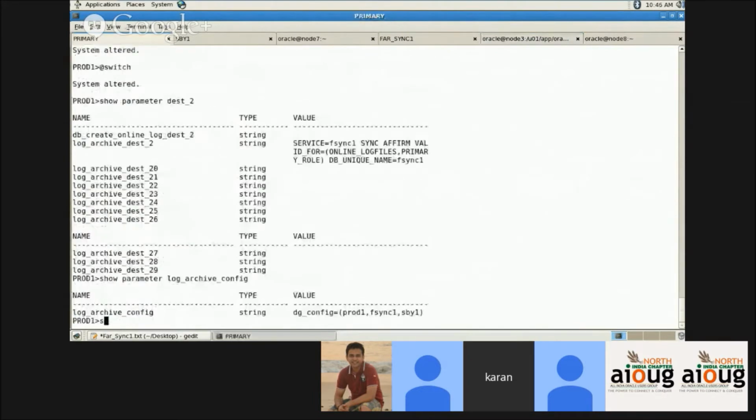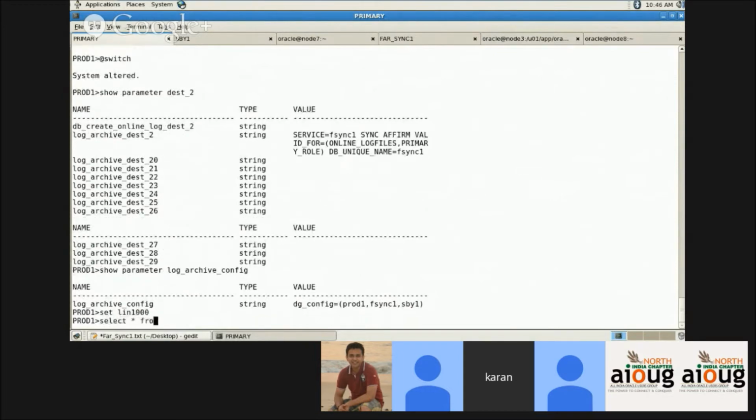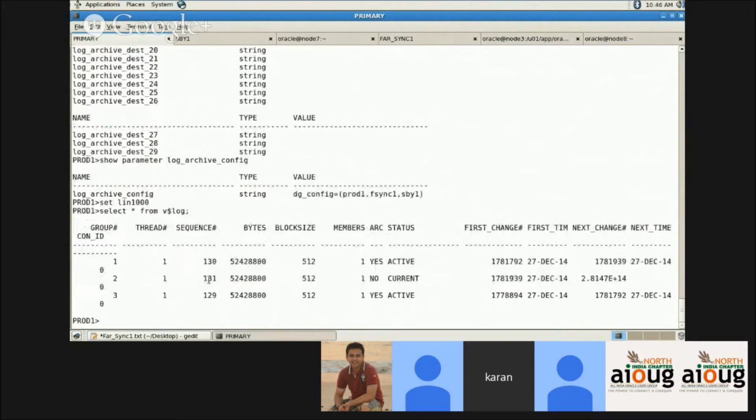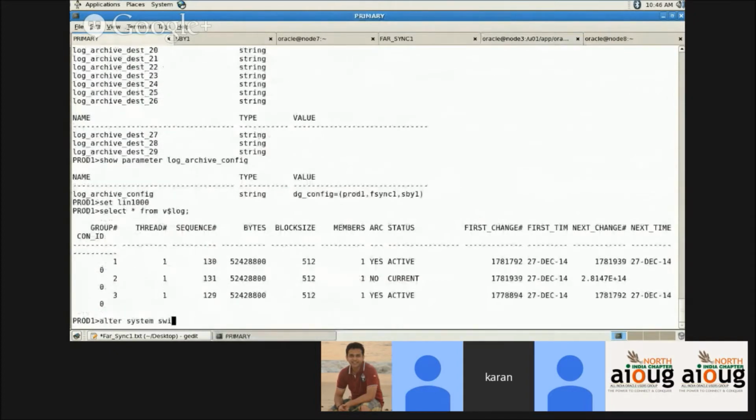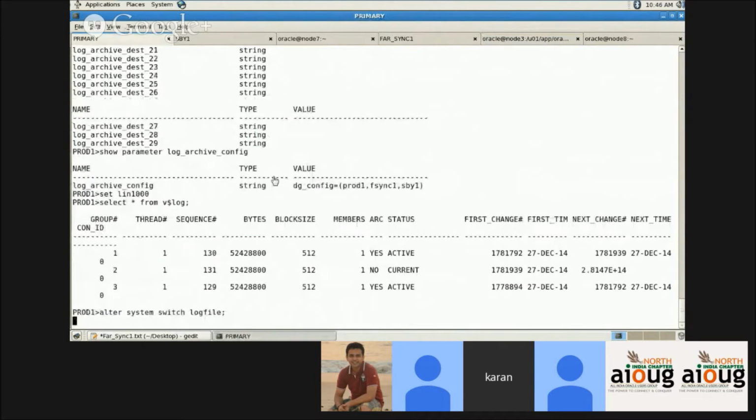Now, very important here. Let's check the current log sequence, because verification of the current sequence, guys, is 131, isn't it? So here 130 has been received. Okay, let's go for another switch. Alter system switch logfile.